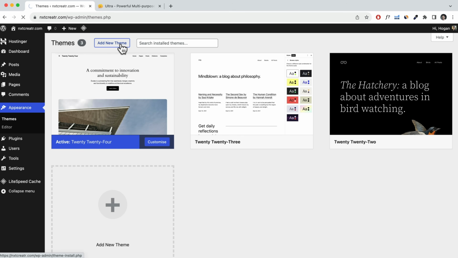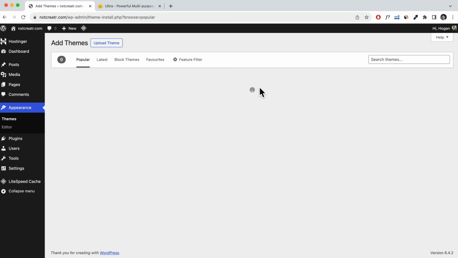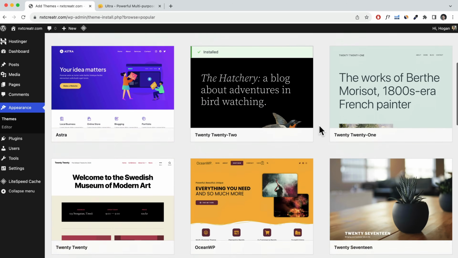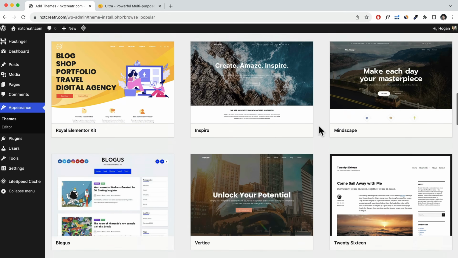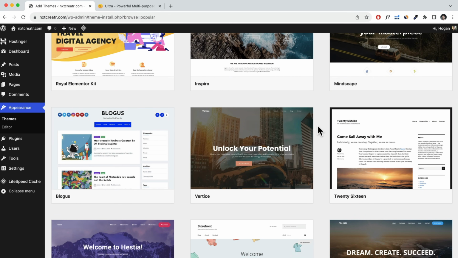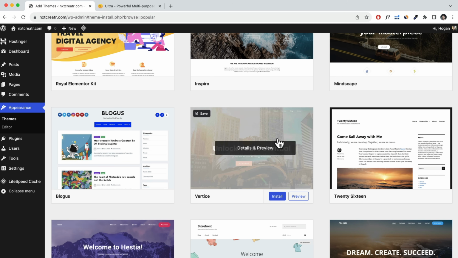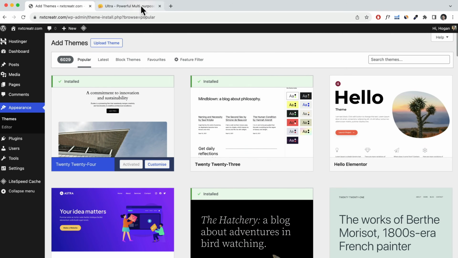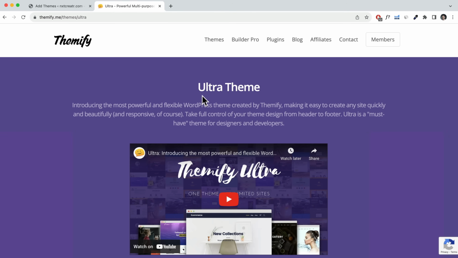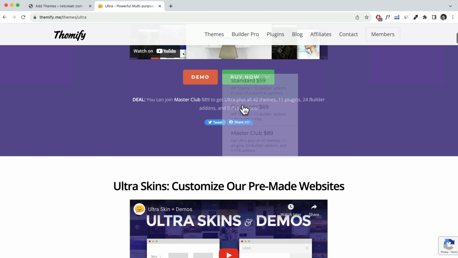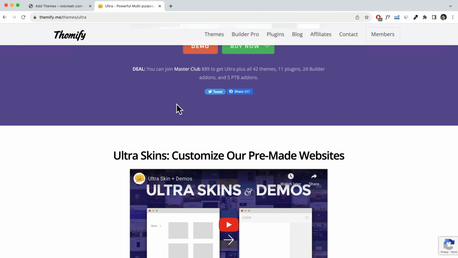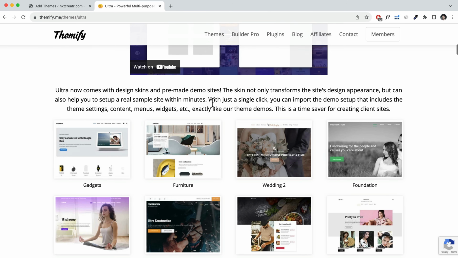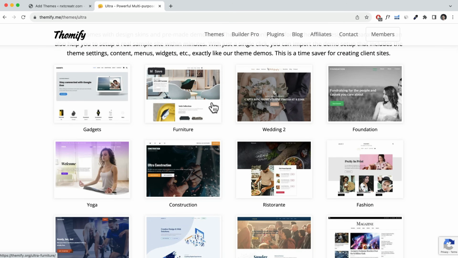So we're going to go ahead and add a new theme, and there's quite a lot of different themes you can actually use as well. Most of these are going to be free, and if you do want additional features, you do have to pay for it as well. So the theme that I personally like is Themify Ultra. This is one of the most powerful and flexible themes that I know. It's not as popular as, for example, the Elementor themes and things like that, but in my opinion, I think it's quite easy to use for beginners.